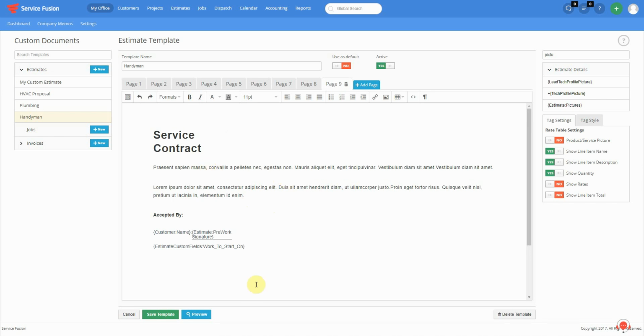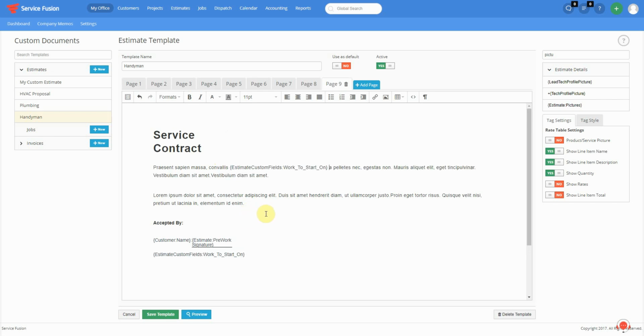You can also include it somewhere in the content of your service contract. For example, you could just take this tag and insert it here in the middle of the sentence, and it's going to be automatically and dynamically populated. Again, that's how powerful the module is.